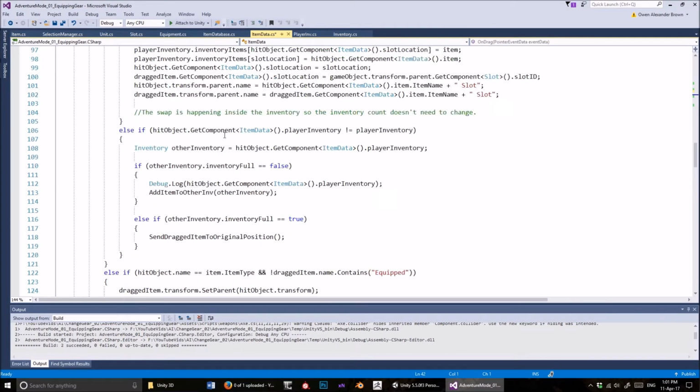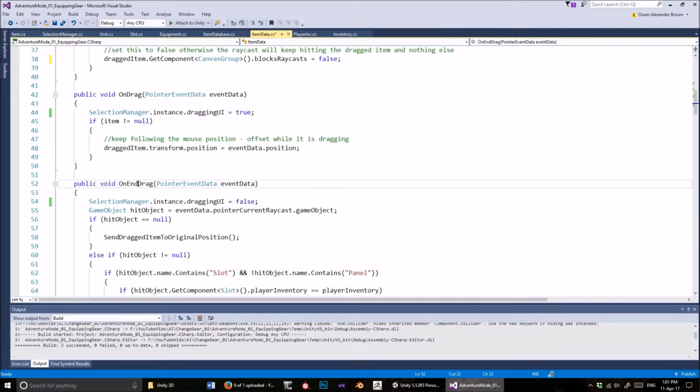So let's talk about this one step by step. This is the on-end drag. So first of all, we set that Boolean variable in the selection manager to false, because we want to be able to select things now. If it was true, we'd never be able to select anything. So we have to turn that to false again.